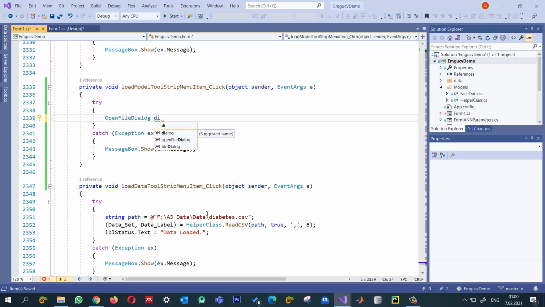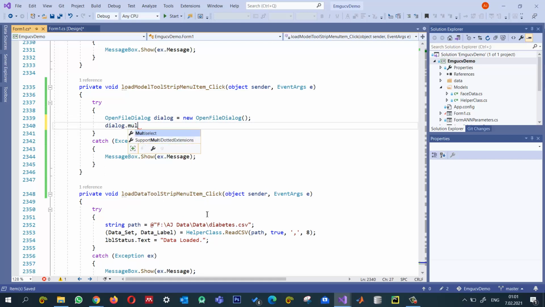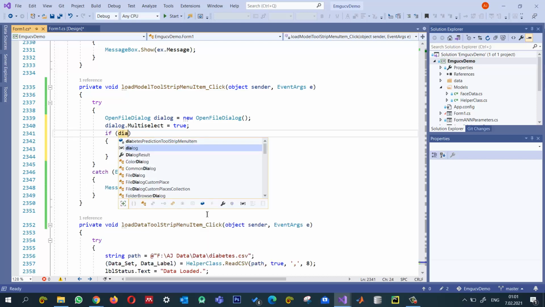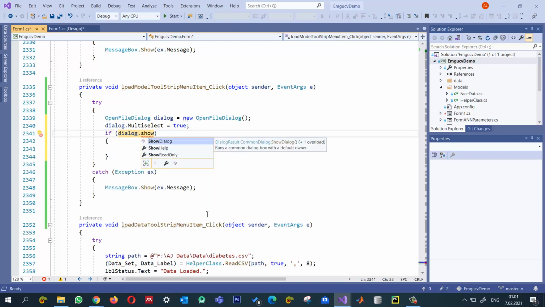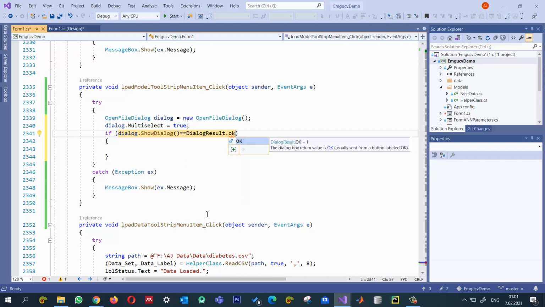So dialog is equal to new OpenFileDialog, and we can say dialog.Multiselect is equal to true. Once the user selects all those files, we will load them. Once we load the model, we don't need to reload it again and again. So if dialog.ShowDialog shows the dialog and the result of the dialog is OK, which means that the user has selected some files, then we can read those files.